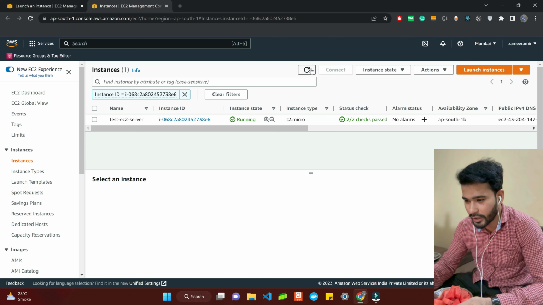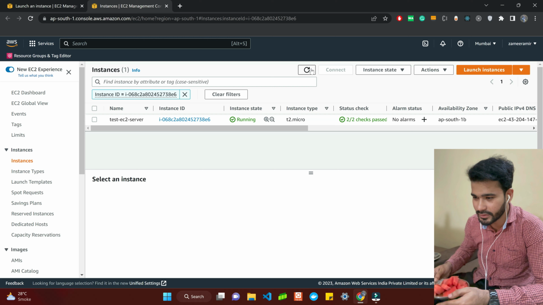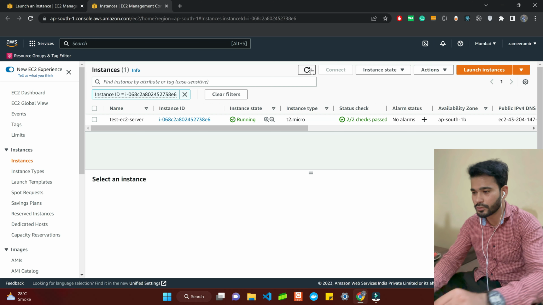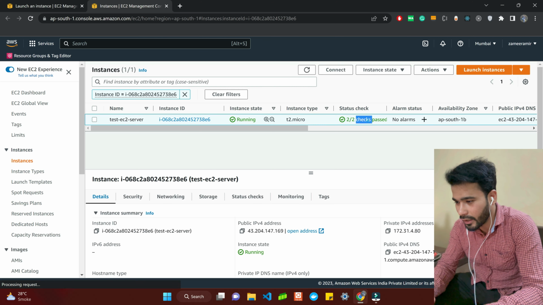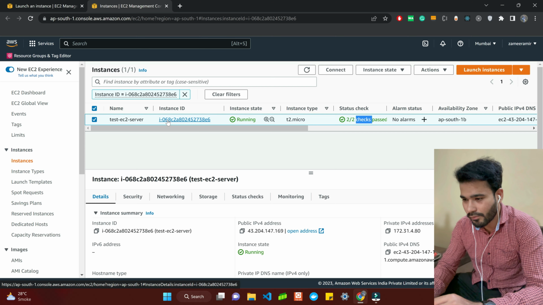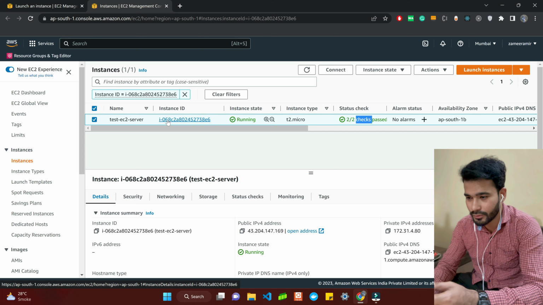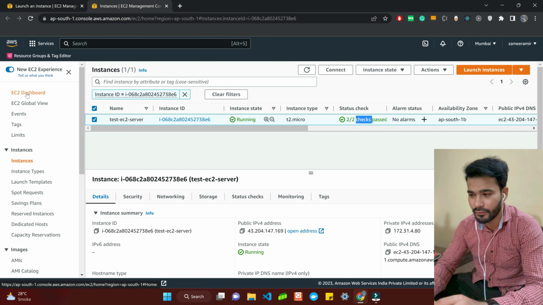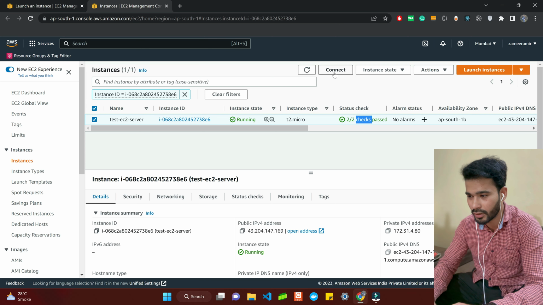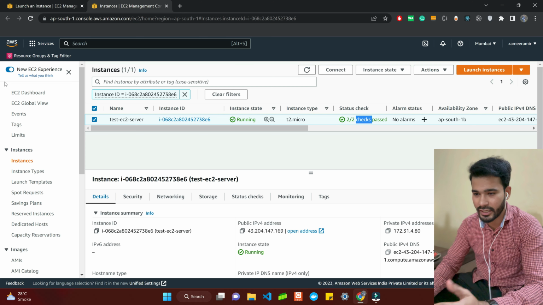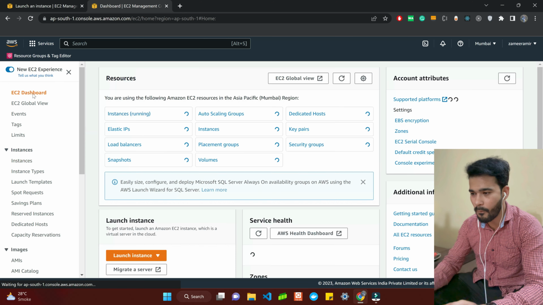Okay, as you can see on my screen, the instance is running, and the status checks also seem to have passed. I have just highlighted the status check on my screen. Now we are going to connect to this instance. You can connect from here as well, there is this button called connect, or you can come back to the dashboard.